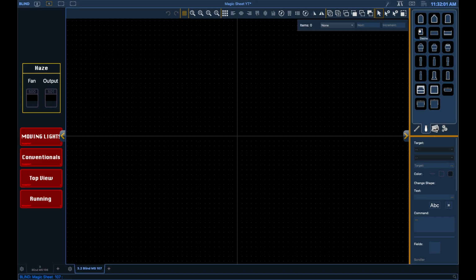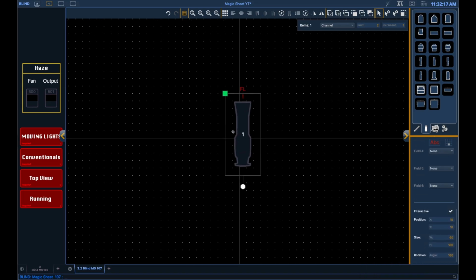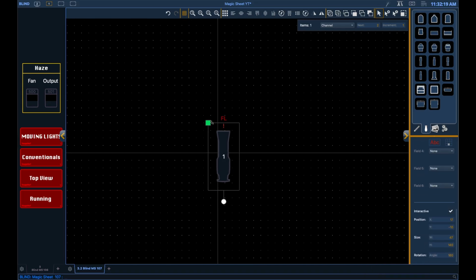So let's say I'm making a front light system. Let's say my front light system are a source 4 type of fixture. So I can drop this in here. I'll rotate this around for my front light. Bring this around to the middle. It doesn't really matter position right now because we're just designing the one fixture. Make this a little bit smaller too.